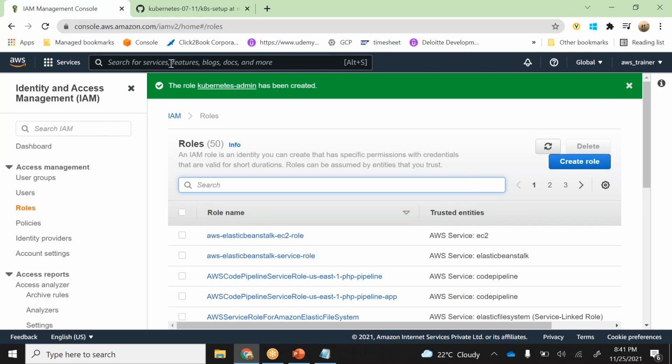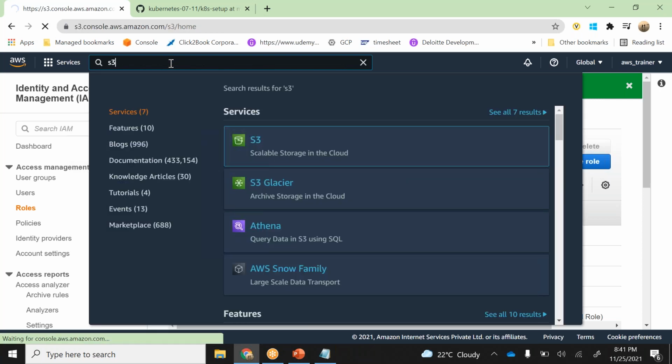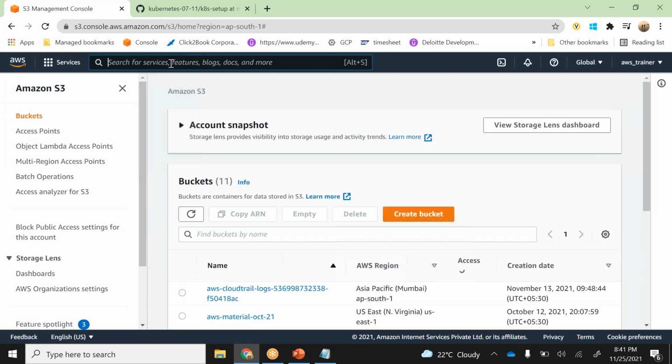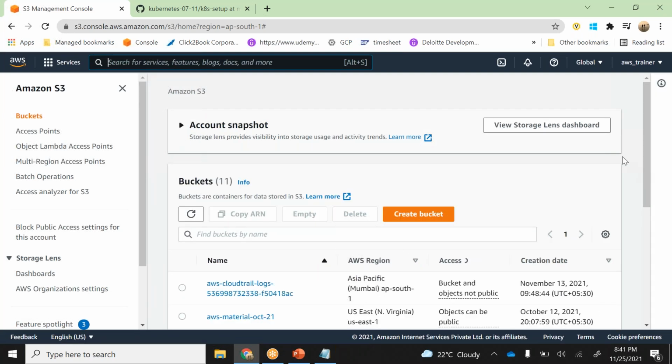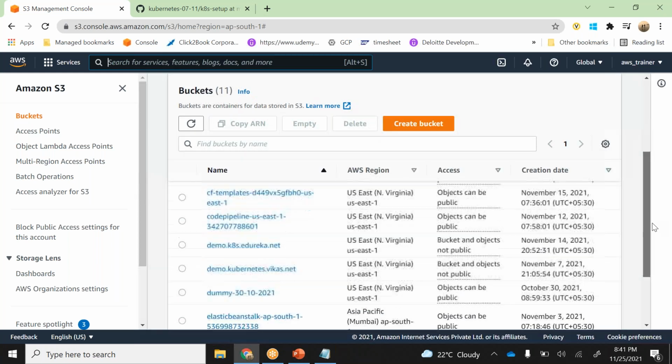The second part here is that I would like to have a storage where I can keep all the data which is going to get generated. Obviously, you need to know exactly what is needed. So what I will do is create a bucket, a storage.